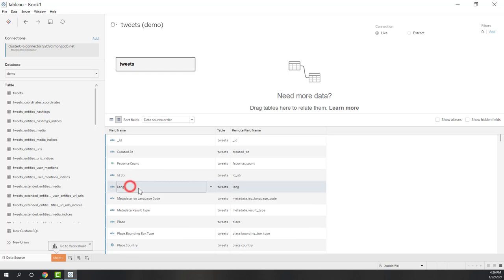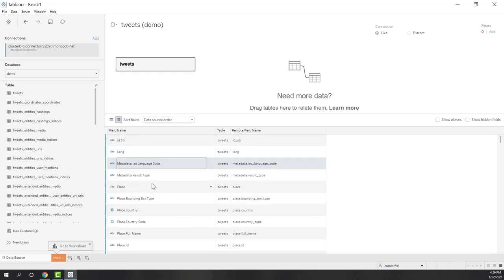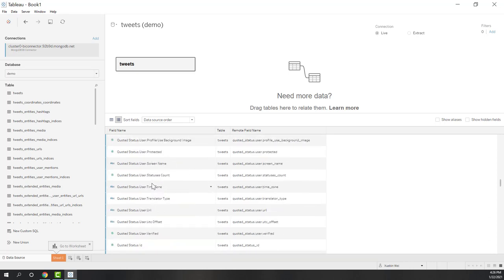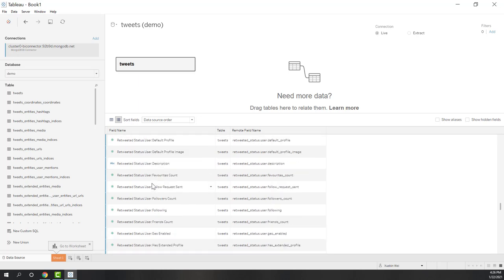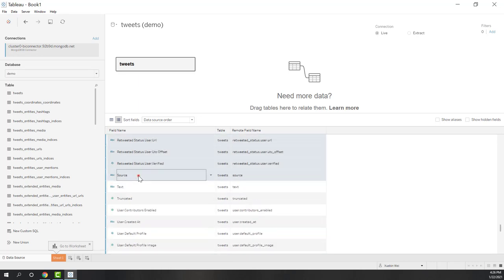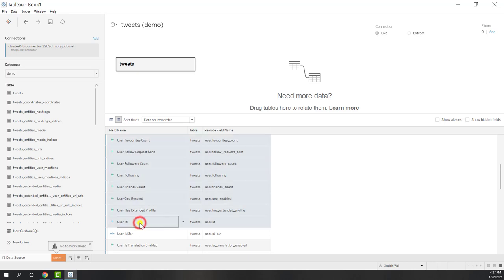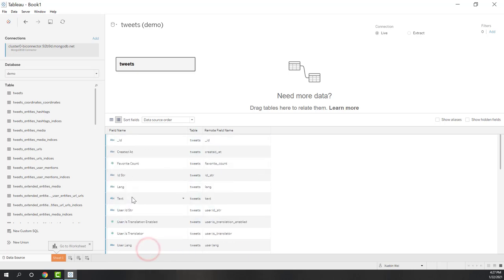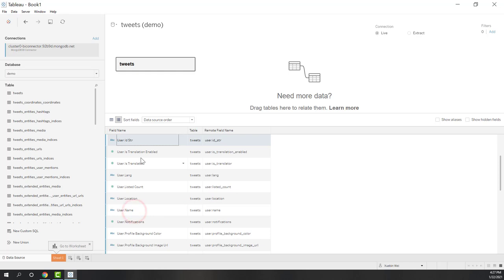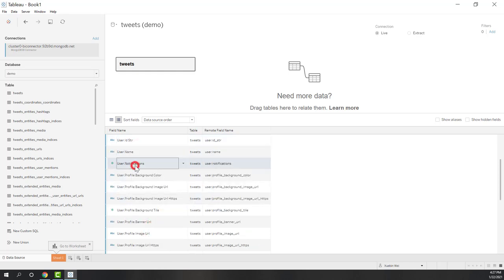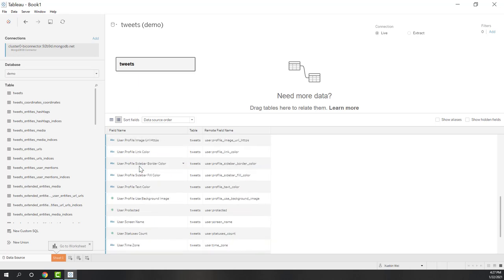For example, I keep the language. I also want to keep the text, which is the content of the tweet. I also want to keep the user ID in string format, the user ID and probably the username. Again, you can keep the fields that you are interested in.